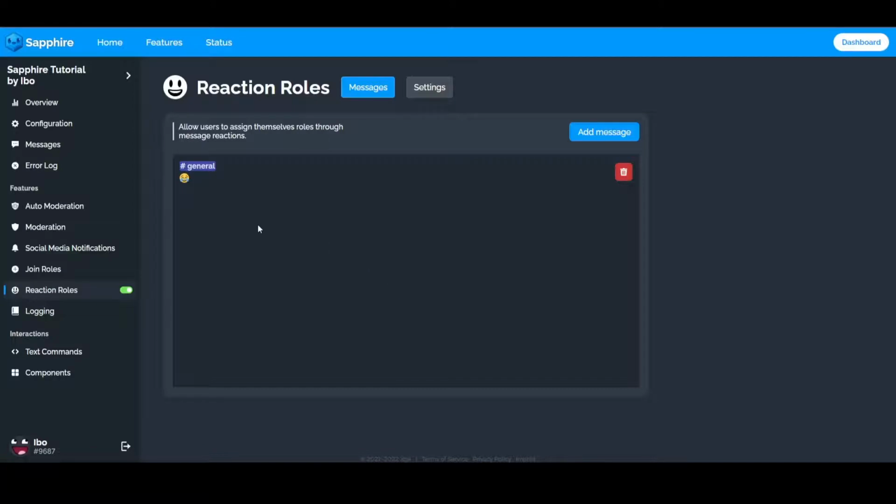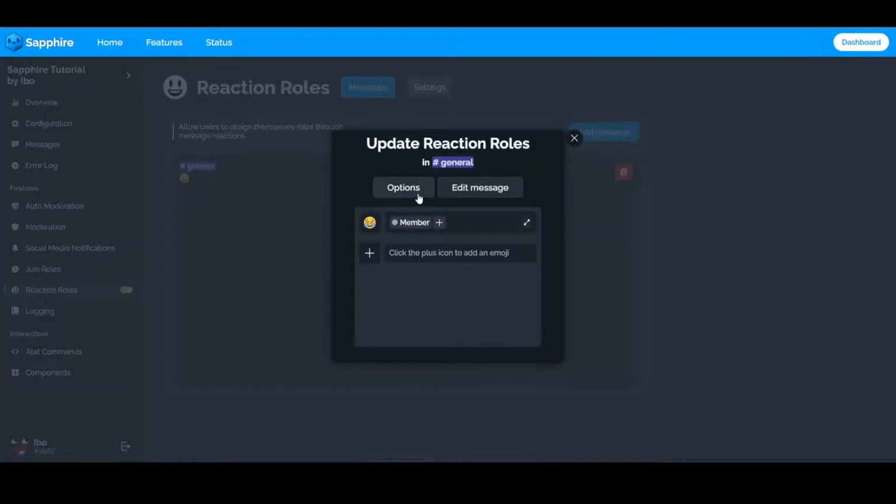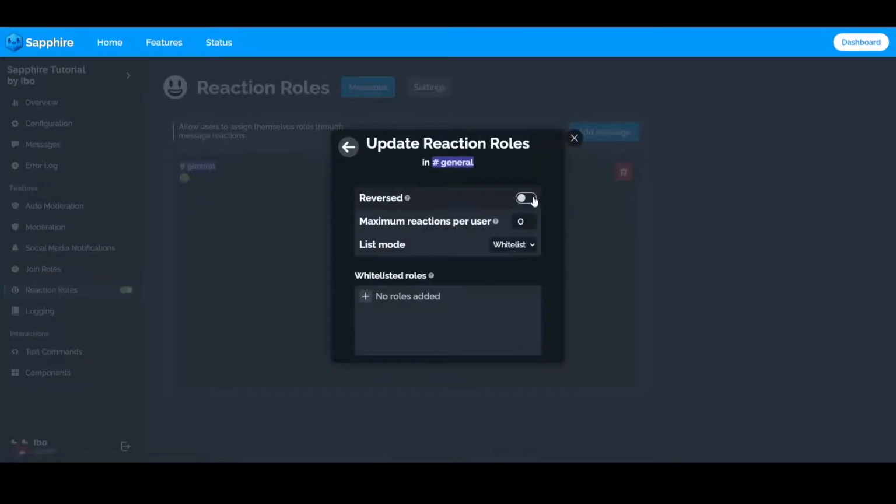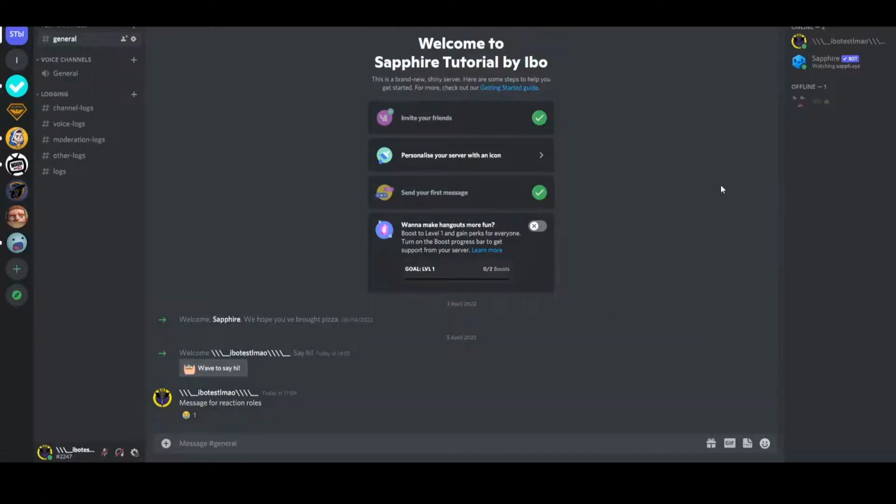Now back on the dashboard, we could, for example, also choose the reversed option. If we enable that, well, that's pretty simple how it works. Normally you add the reaction and then get the role. Here you have to remove the reaction and then you will get the role. So it's the opposite.